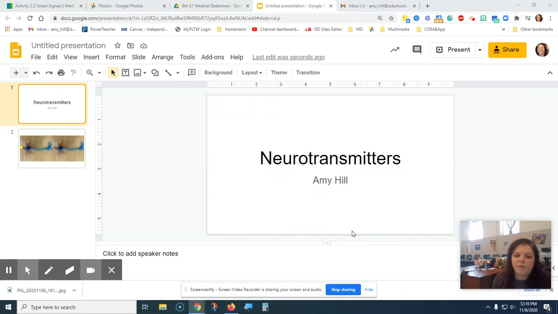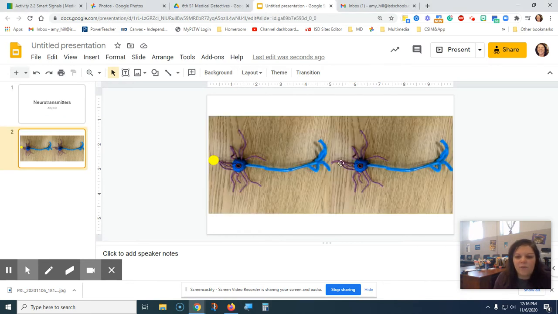In this video, I'm going to show you how to take Google Slides and turn it into a GIF. So I'm doing my neurotransmission and I have the same picture of my neuron. I created this in class or at home, took a picture of it, and inserted it into my Google presentation.